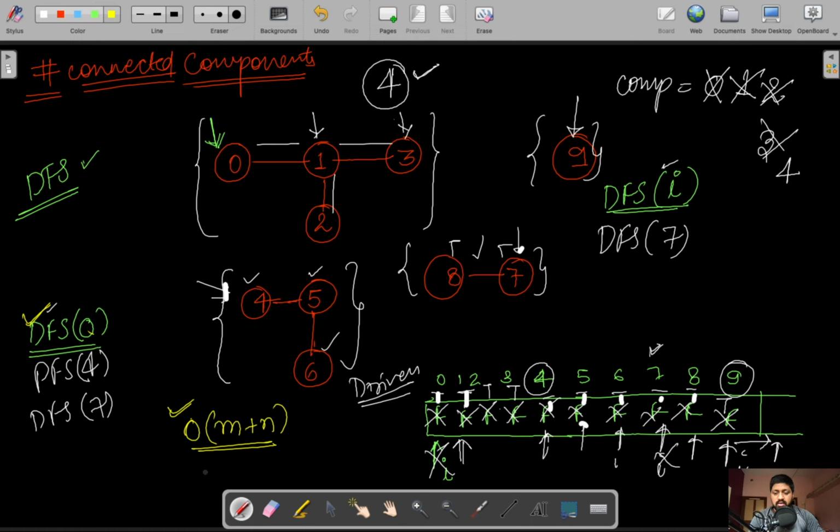and the space complexity is also O of m plus n, because in the worst case we will have a straight chain of nodes and all will be pushed into the stack, therefore the complexity will reach O of m plus n. So this is the time complexity of DFS only.